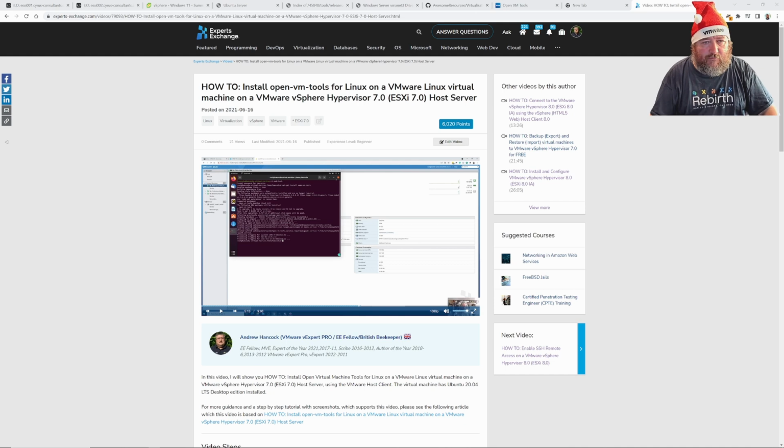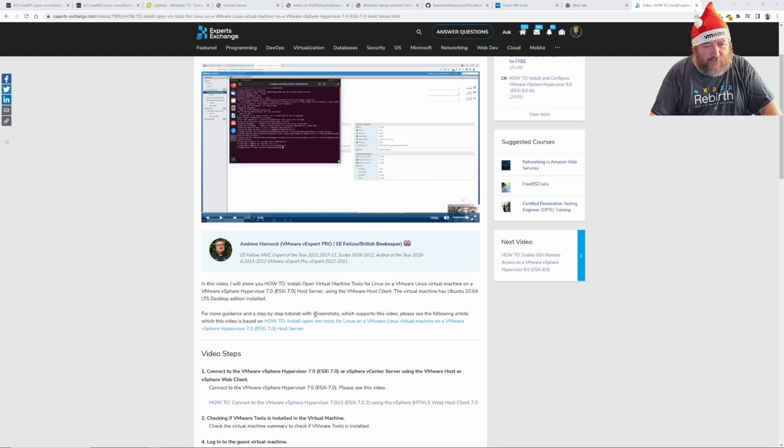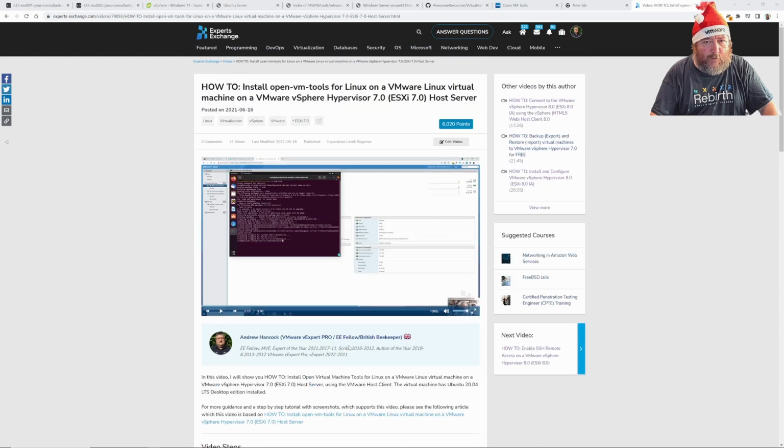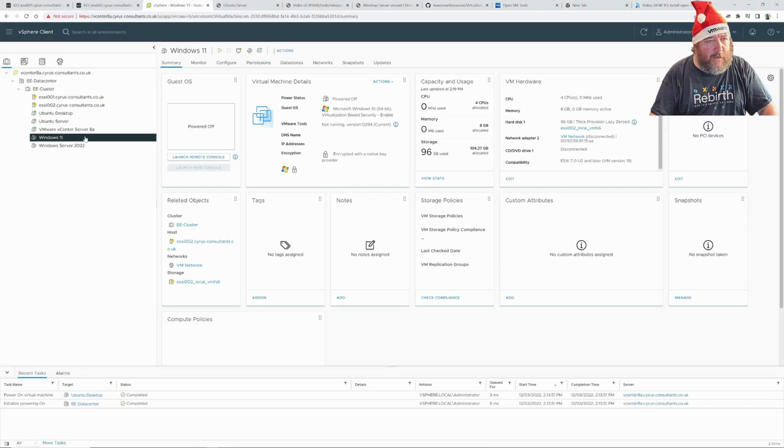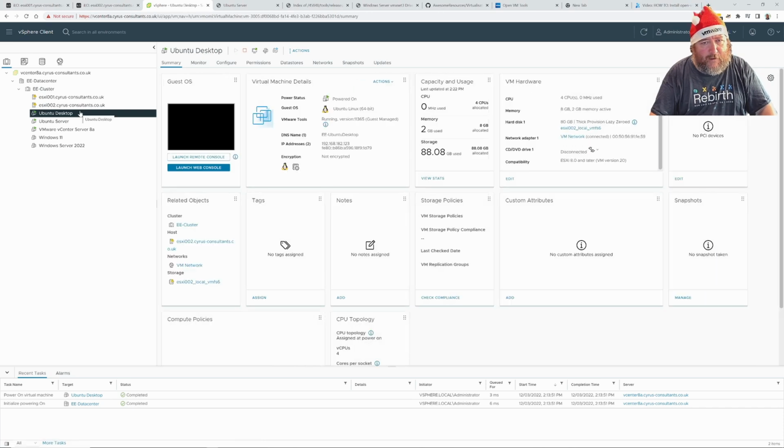Now, I recorded a video over 12 months ago on this process, and this was to support an article that I've written previously as well. So we're going to follow that roughly as a template, but here's a big but. When it comes to installing Open VM Tools on Ubuntu Desktop or Ubuntu Server, you don't have to. There is nothing to do.